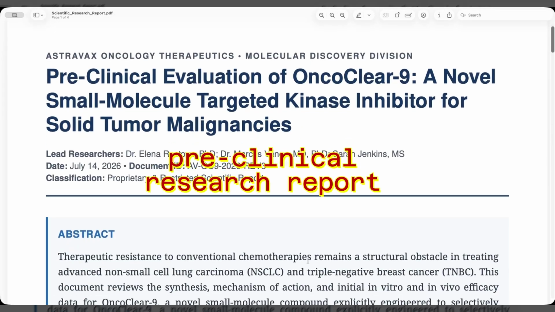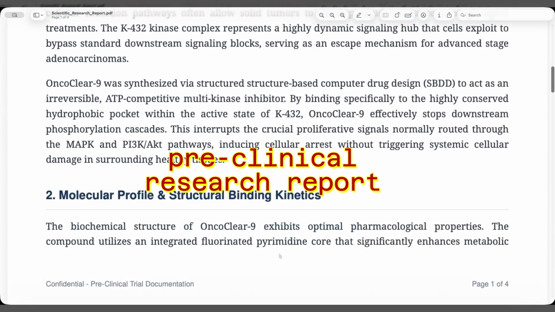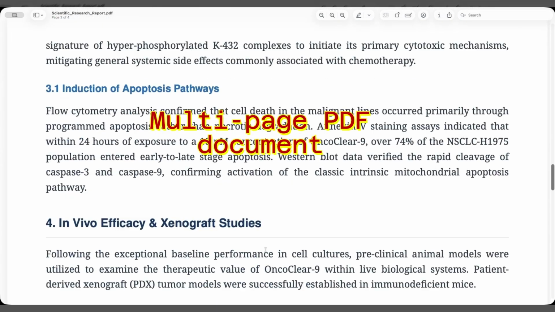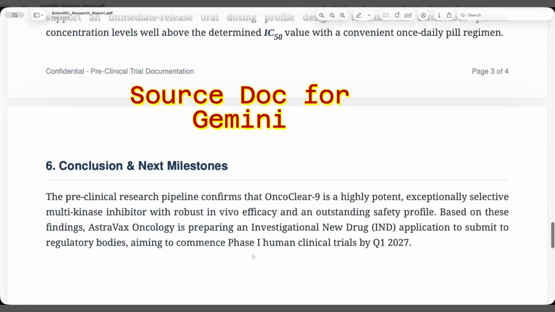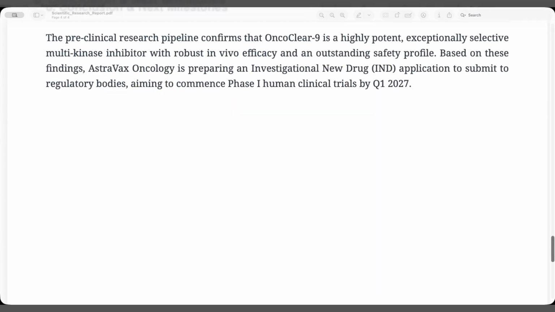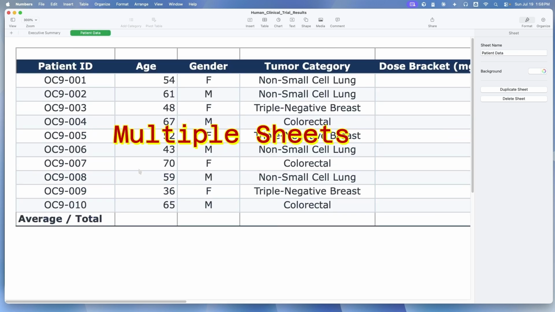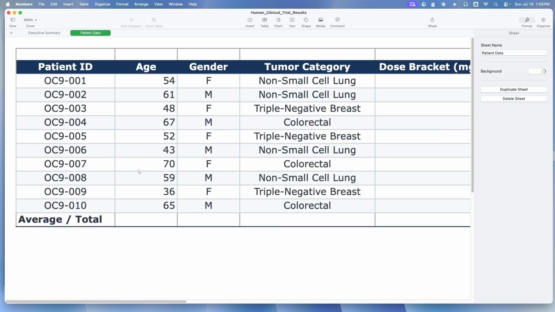This is the actual preclinical research report from the discovery team behind our new oncology drug. It's a dense, multi-page PDF, and it's exactly the kind of heavy documentation we're going to feed into Gemini to build our presentation. Next, we have the human clinical trial results compiled across multiple sheets in an Excel format. This spreadsheet will serve as our second major data source, providing the core metrics Gemini needs for the presentation.